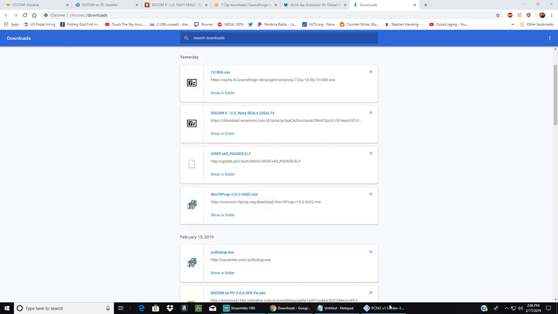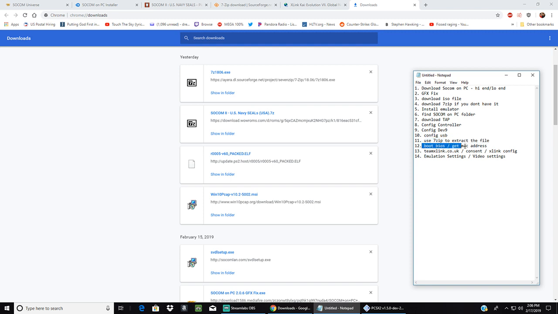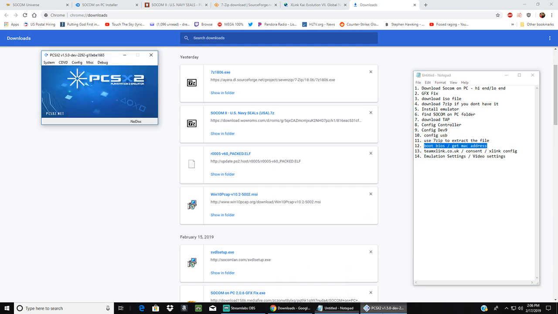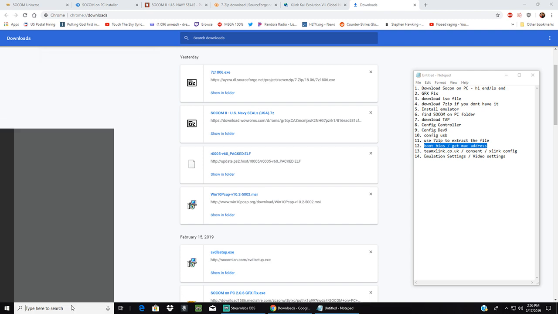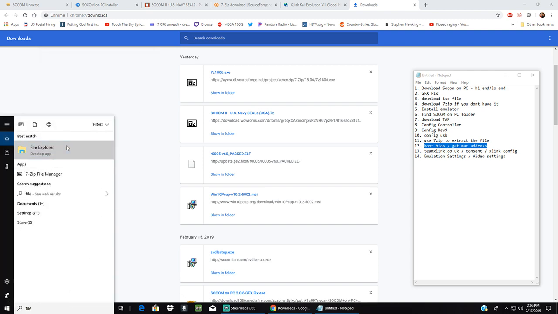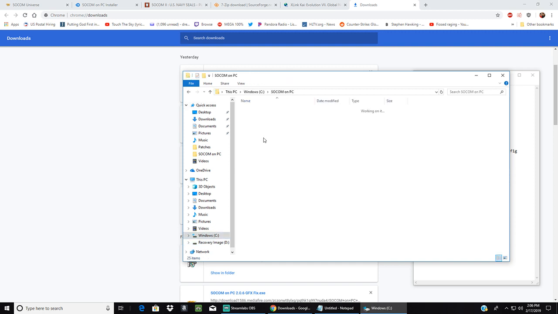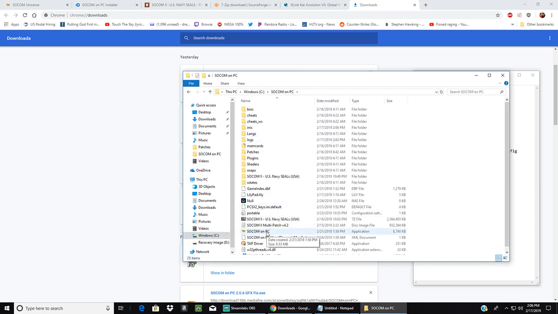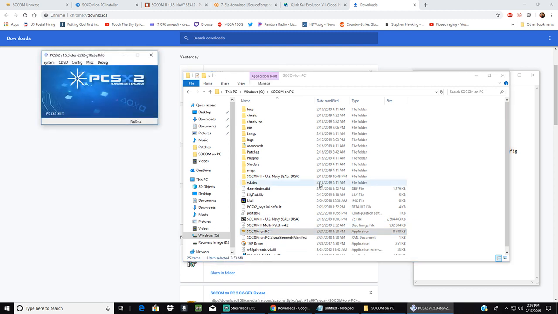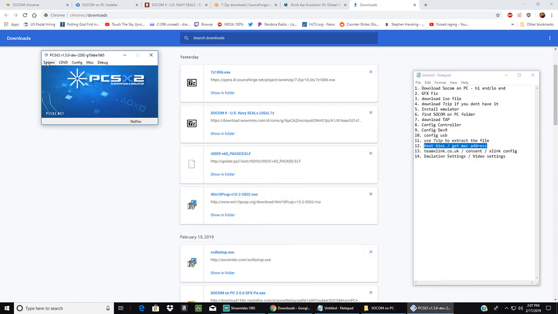Once all that's done, you want to launch your emulator, right? And if you're not used to it by now, this is how I find my emulator. I go to my Windows C, my SOCOM on PC folder, and I launch the application. That's what I do. And to boot the BIOS, this is what you gotta do.